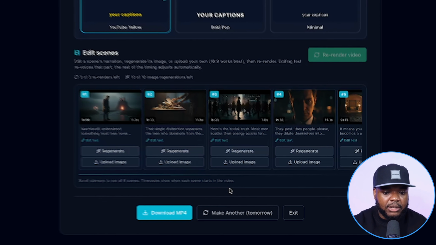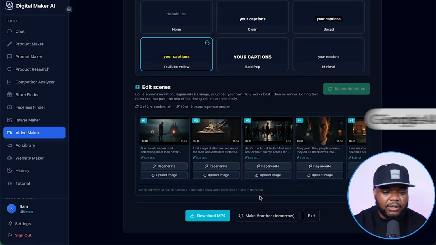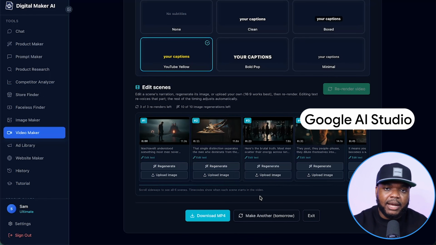But yeah, from this, I'm sure that you understand how you can use either the Google AI Studio to help you start up the side hustle, or if you wanted to use Digital Maker AI to help you, you can do that as well. In the world that we're living in, there's so many possibilities and it's all about picking the right one for you.